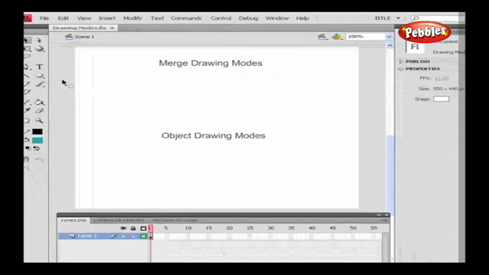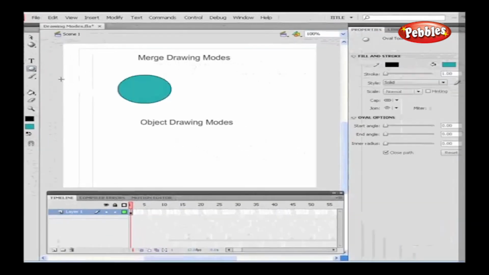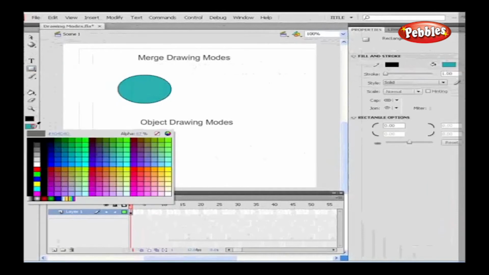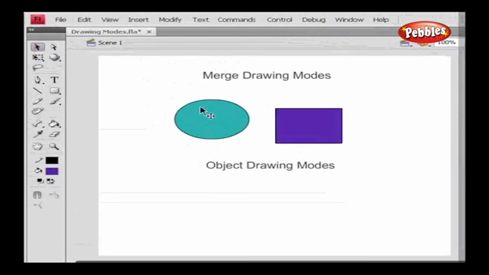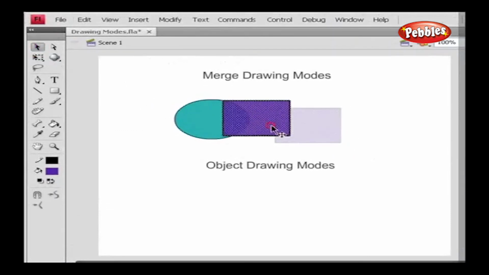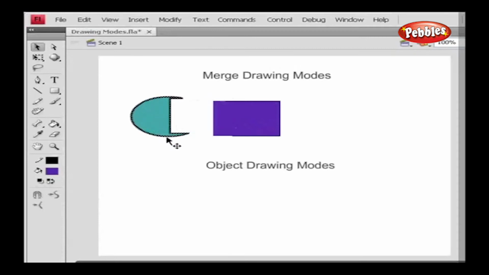Draw a circle, and then a rectangle on the stage. Now, place the rectangle over the circle. If we move the circle, then the overlap portion by the rectangle is removed. Now we're moving the circle. Aha! See, the portion that is overlapped by the rectangle is removed.